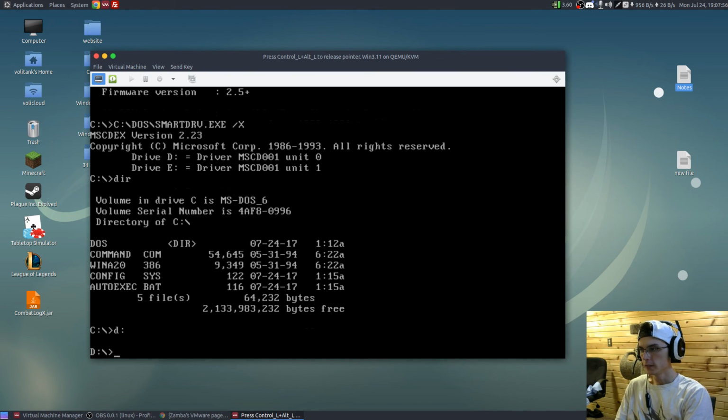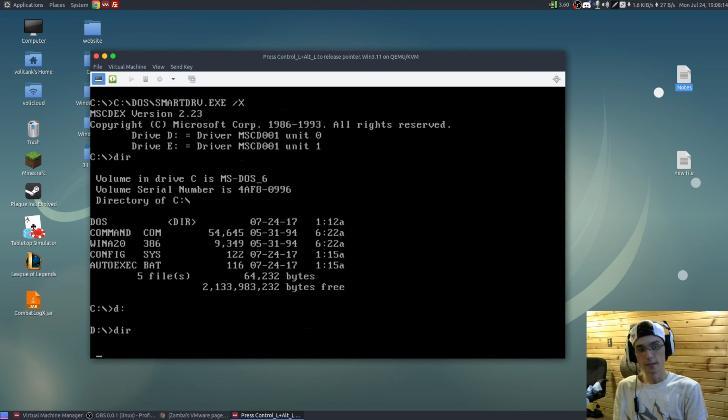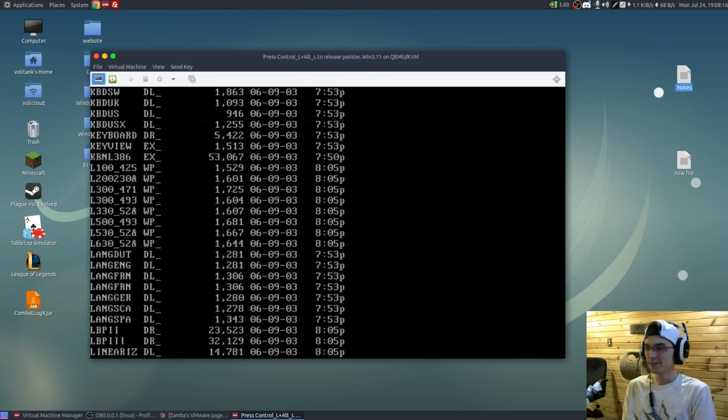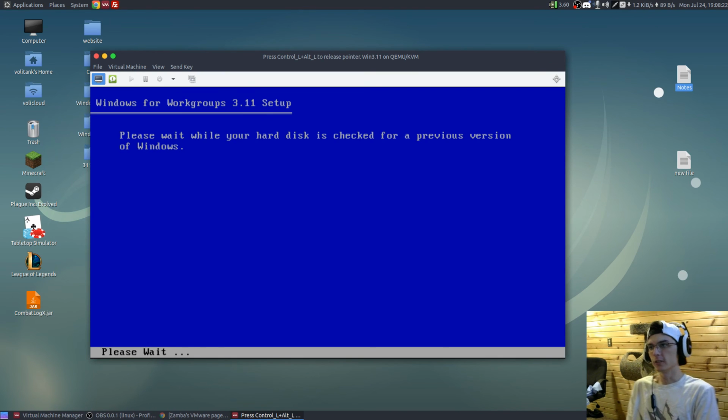So we can go over to D, do a directory to make sure we're in the right place. I believe this is our Windows disk. And as I said, it does take a while. Alright, here we go. So once we're in here, we want to do setup. And it's going to check our hard disk to make sure we don't have a previous version of Windows. If we did, it would want us to upgrade it or put Windows in a different directory. But we don't have one installed, so we don't have to worry about that.